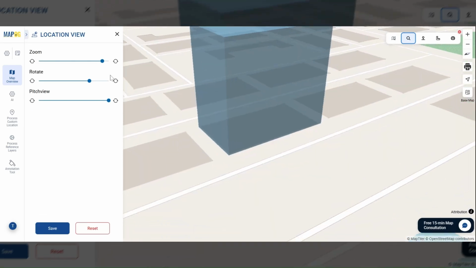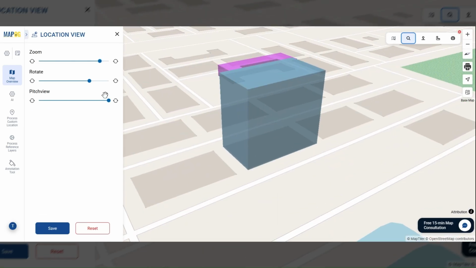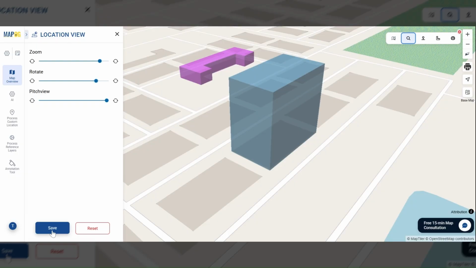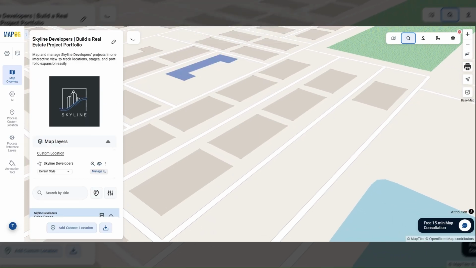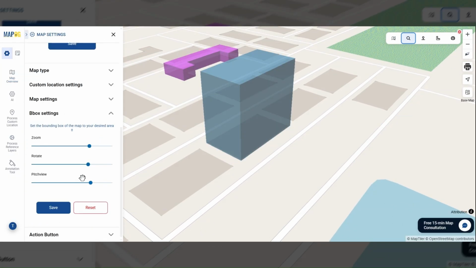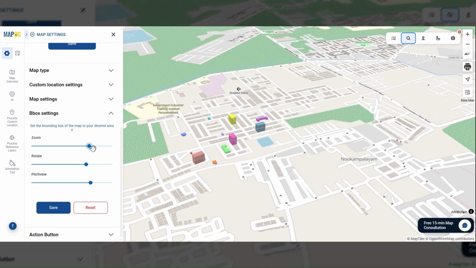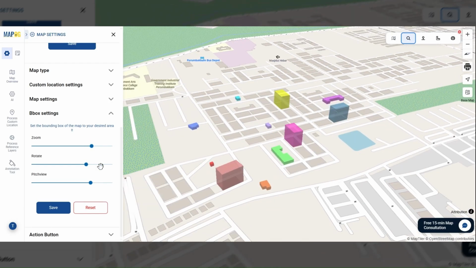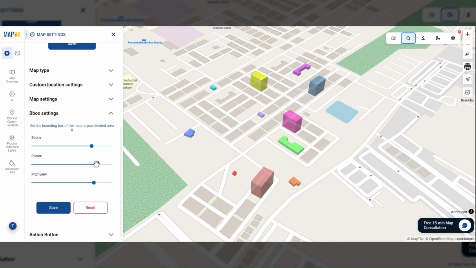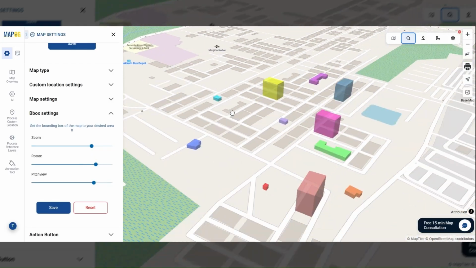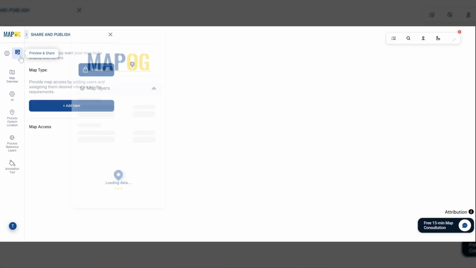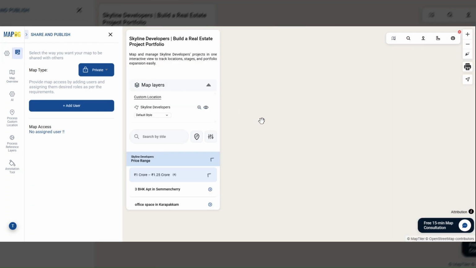Editing zoom, rotate, and pitch individually helps highlight each building clearly and improves the 3D viewing experience. For a consistent perspective across all locations, adjust zoom, rotate, and pitch in Map Settings, B-Box Settings to control the overall map view. Finally, click Preview and Share to publish your property portfolio map.